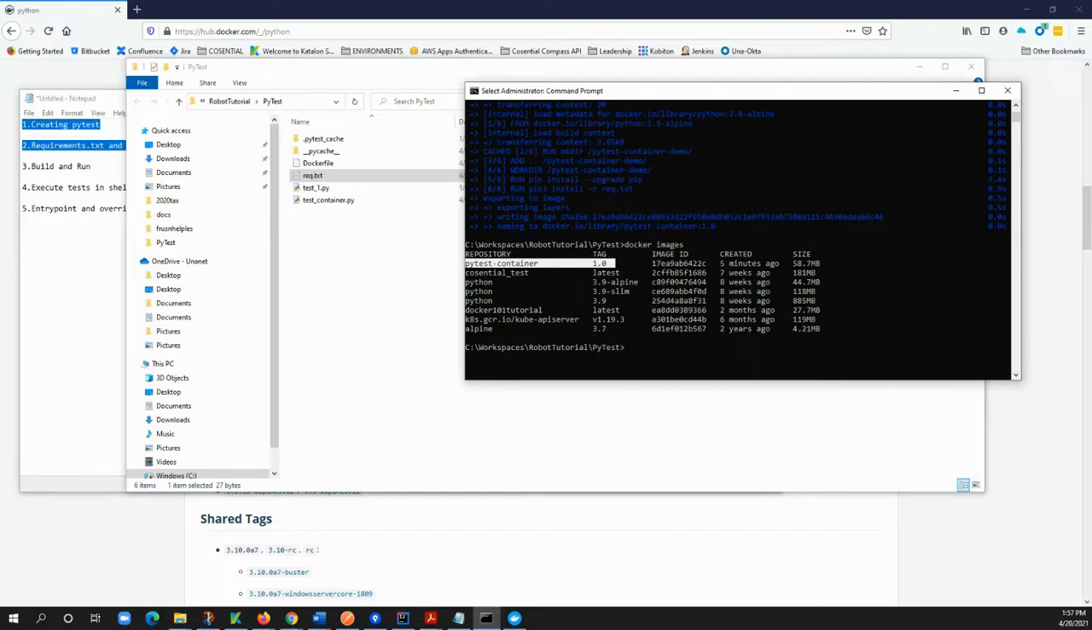So let's run this image. When I say run, what we are doing is creating a container out of that image which we just created. It is kind of like a running process for our image. The command to run that is docker run minus ti, which just attaches the standard input, and the name of the image, which is pytest hyphen container colon 1.0, and I will just start this in an interactive bash session.